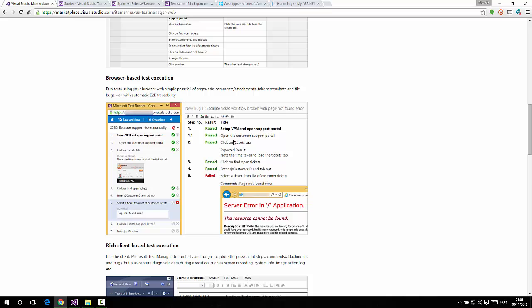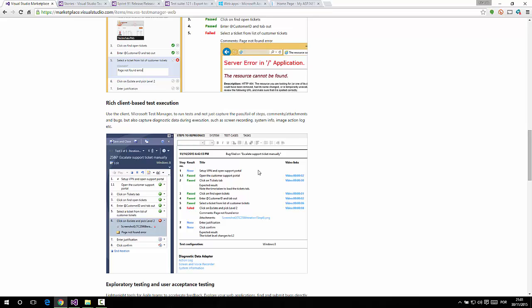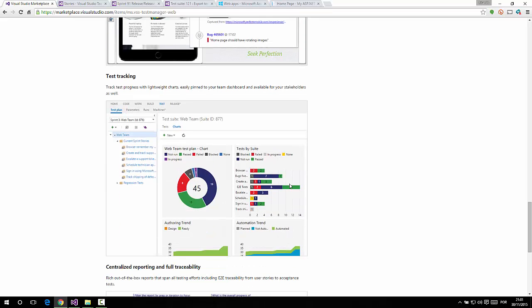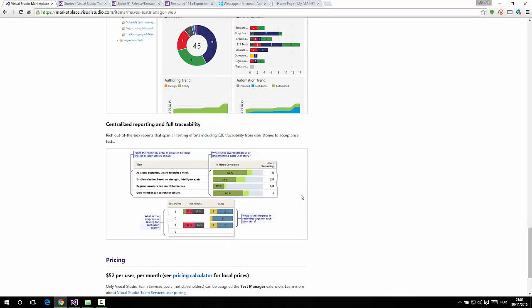You can perform browser-based test execution, so the ones who are familiar with Test Manager will feel very comfortable with the browser-based version. You can perform and manage exploratory testing using the other extension. You can see the tracking of your tests and create charts to manage the test execution and planning, with centralized reporting to manage your test execution.